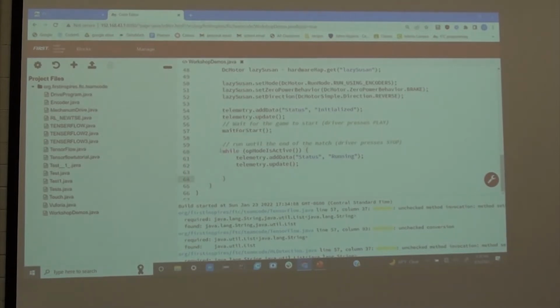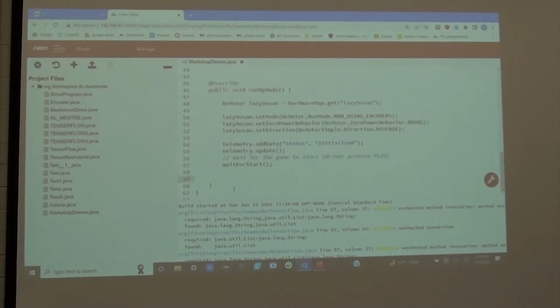For now, I'm going to pretend this is an autonomous program. And during an autonomous program, you will not have that while loop because your program will be moving linearly. It'll do one thing and then the next thing and continue that until the end of the autonomous.